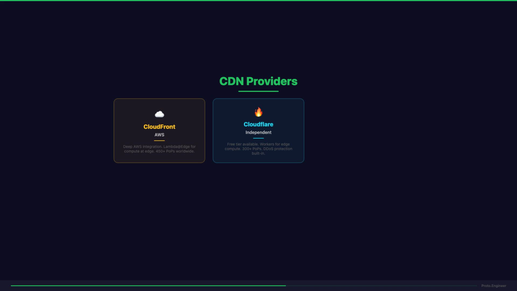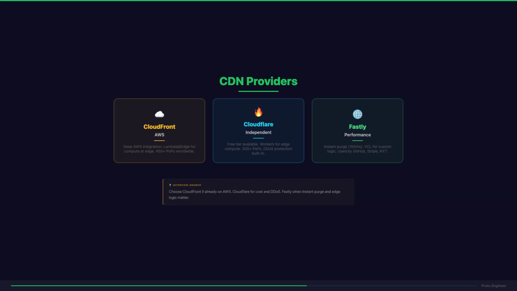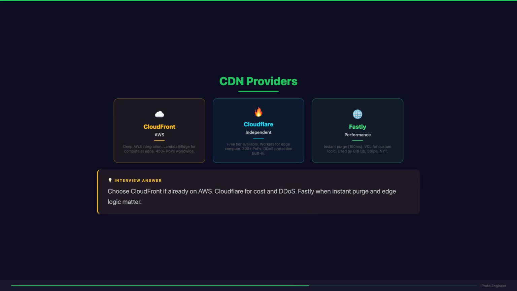Second, Cloudflare, independent of any cloud provider, has a generous free tier, offers workers for edge compute, over 300 points of presence. DDoS protection is built in, best for cost and ease of setup. Third, Fastly, known for instant cache purging in about 150 milliseconds, uses VCL, a custom configuration language, for advanced routing logic. Used by GitHub, Stripe, and the New York Times. Best when you need instant cache invalidation and custom edge logic.